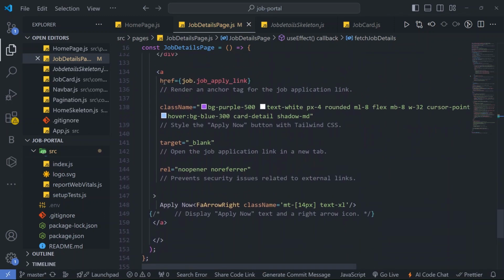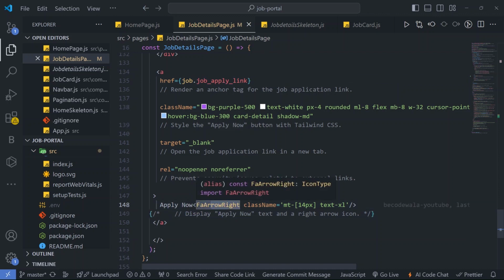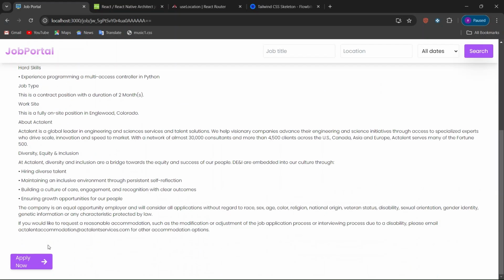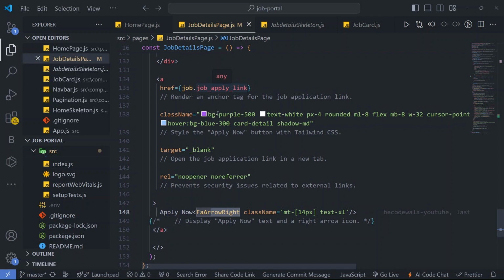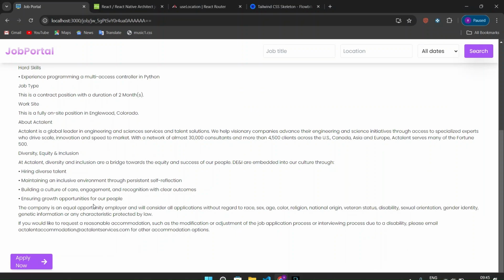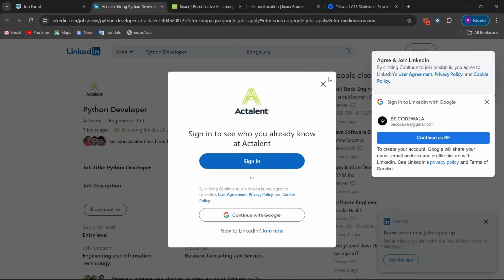Now we have an anchor tag for this job apply link. This link will also come from the data that I've shown in the console, and it has a button and an arrow-right icon, which you can see below. When you click on this, it will go to this link. Target blank means it will open in a new tab. You can go here and apply.